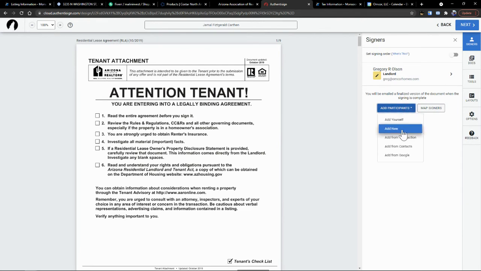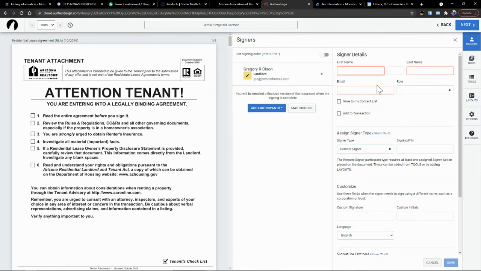We'll need to add another participant. You can add it from the transaction, which I haven't done yet. From Google, from contacts, there's a lot of different ways we can add. I'm just going to add new. So that's going to be Jamil. Put his middle initial, last name, Carthen. Email address is carthen.jf@gmail.com. We want to make sure his role's in there. Actually, we're going to skip his role because I'm not sure on this listing. Oh, here we go. Tenant. Down at the very bottom, it's alphabetical. We'll click save.